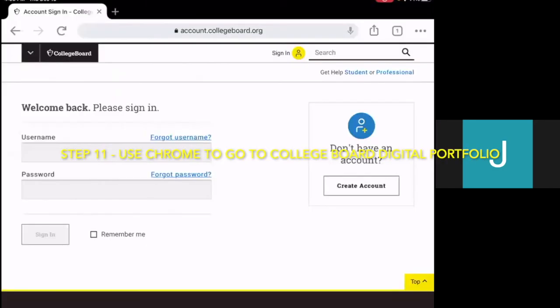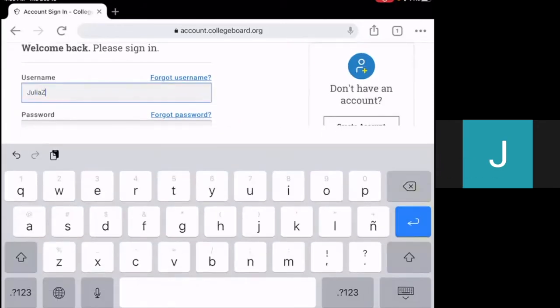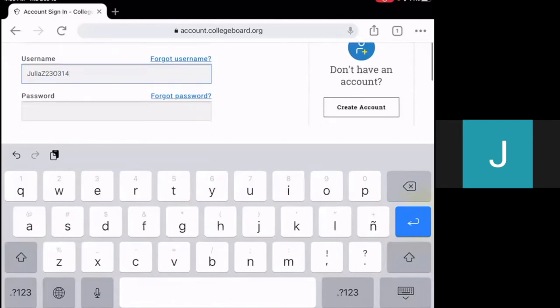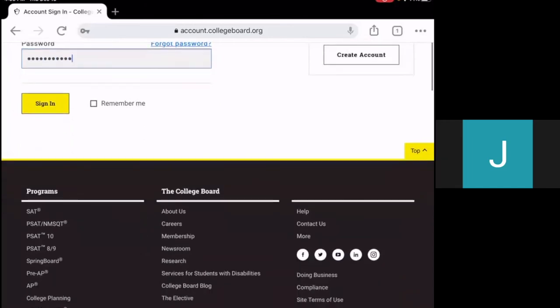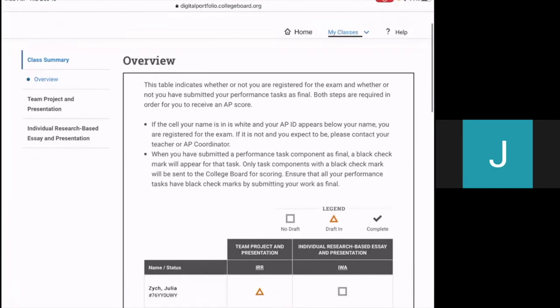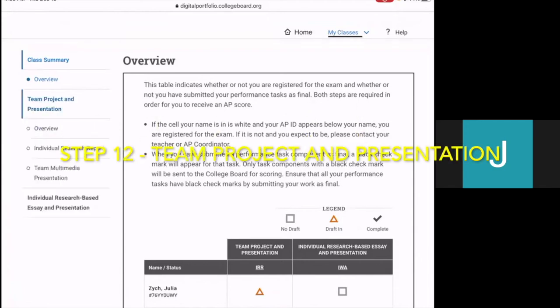You could also access it through your Google Drive, but I feel pretty good that at step 10, we have a document that we can submit to the digital portfolio. So for step 11, we're gonna go back to Chrome and we're gonna go to the digital portfolio, digitalportfolio.collegeboard.org. The student's already ready to go. Hopefully you've already tested your login. And from this screen now, it's important that on the left-hand side, you pick team project and presentation for step 12. And for step 13, individual research report.